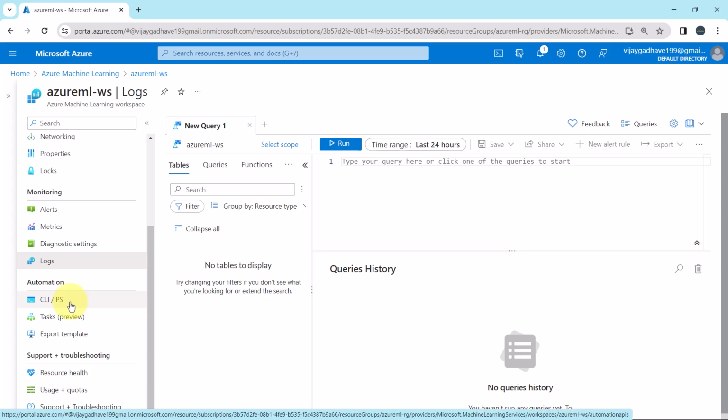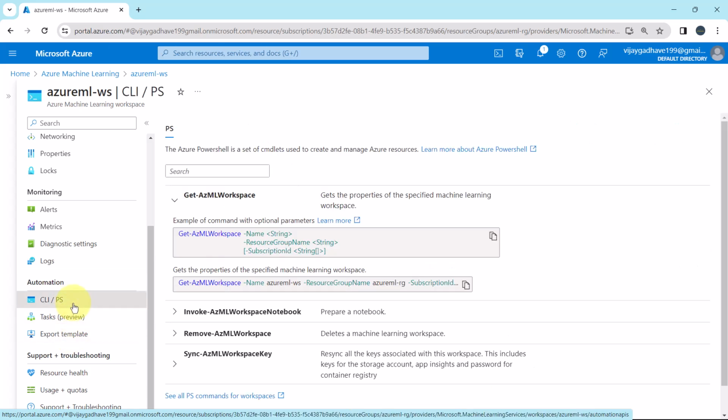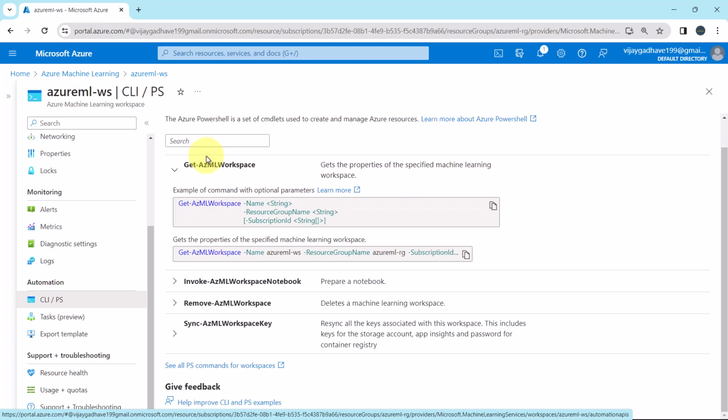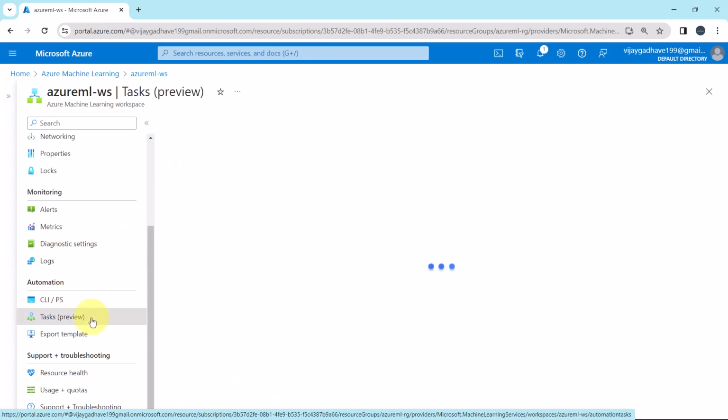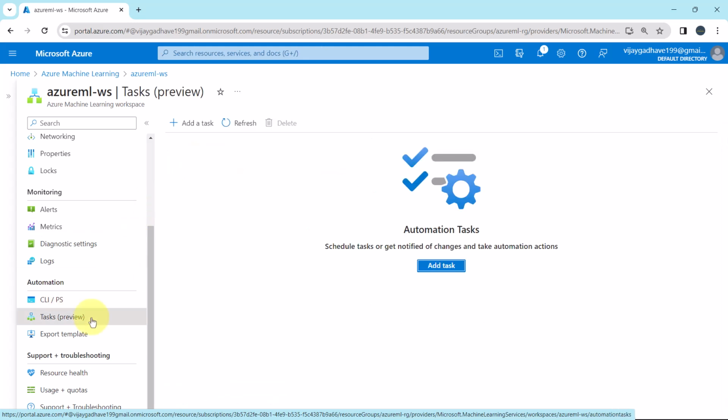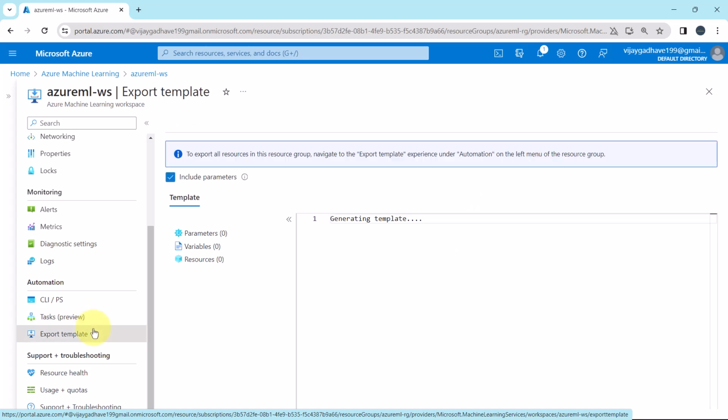Then under the automation, we have these three options: CLI or PS, that is command line interface, or PowerShell. The Azure PowerShell is a set of commandlets used to create and manage the Azure resources. Then the tasks. This is under preview. From here you can schedule the tasks. Then the export template. This is to export all resources in this resource group. So this is all about the automation.